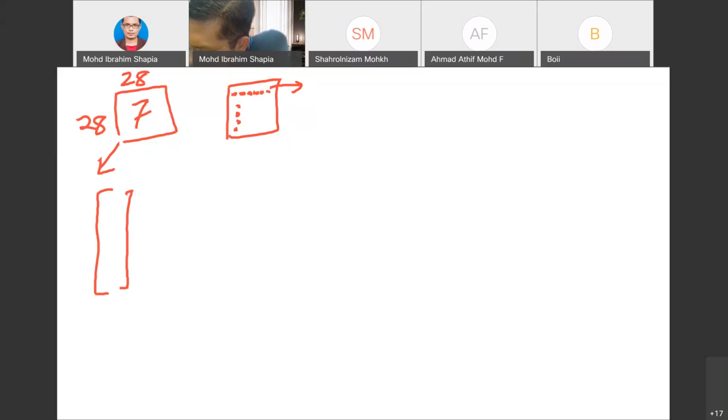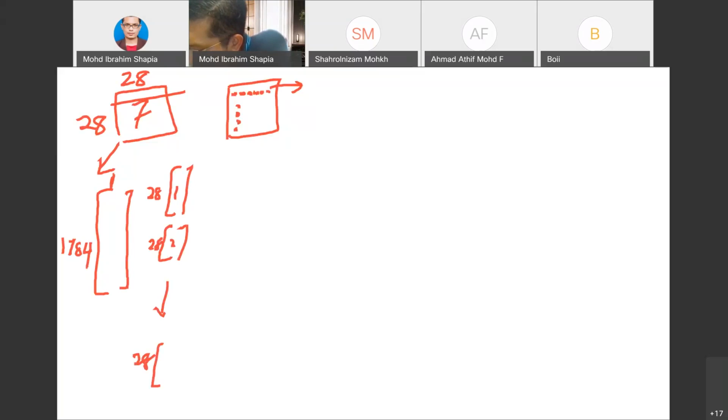So 28 kali 28 saya dapat 784 kali 1. So caranya saya ambil yang ni pertama, saya ambil 28 kali 1. Kemudian saya ambil lagi 28 kali 2. Sehinggalah 28 kali 28. So now all these things equivalent to 784. So this is what we want to draw the network.